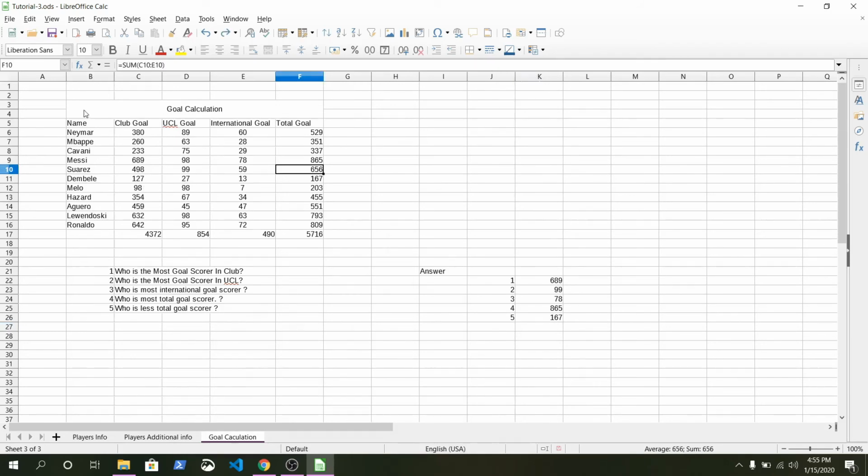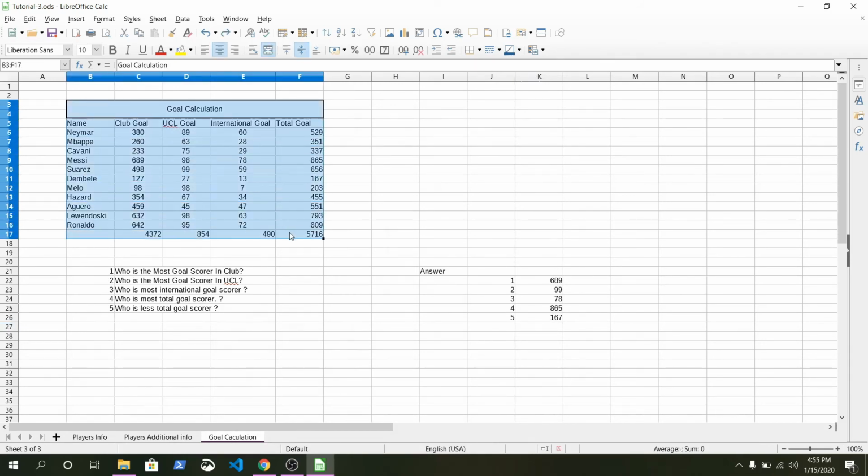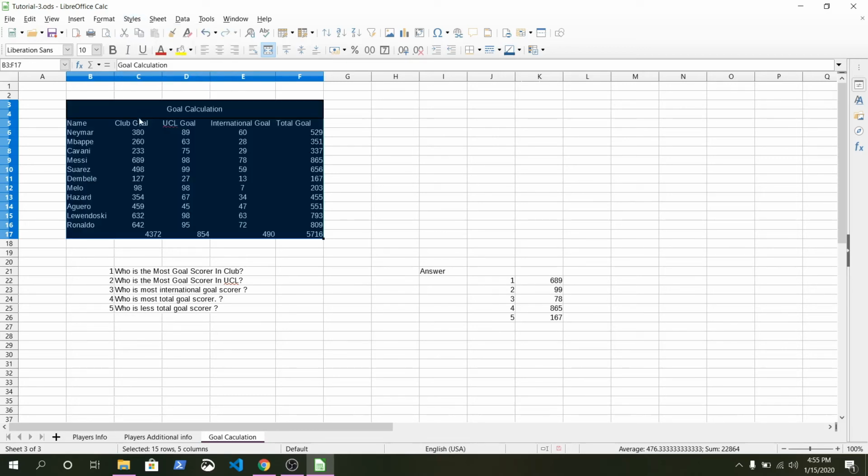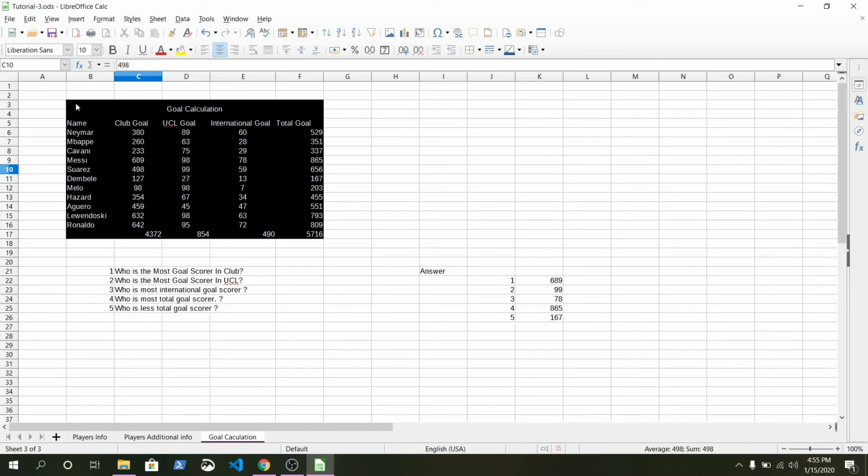You can format this table or style this table. Just select all of them, click on this style. You can see you have different options. Let's select this one. You can see you have a pre-made style.